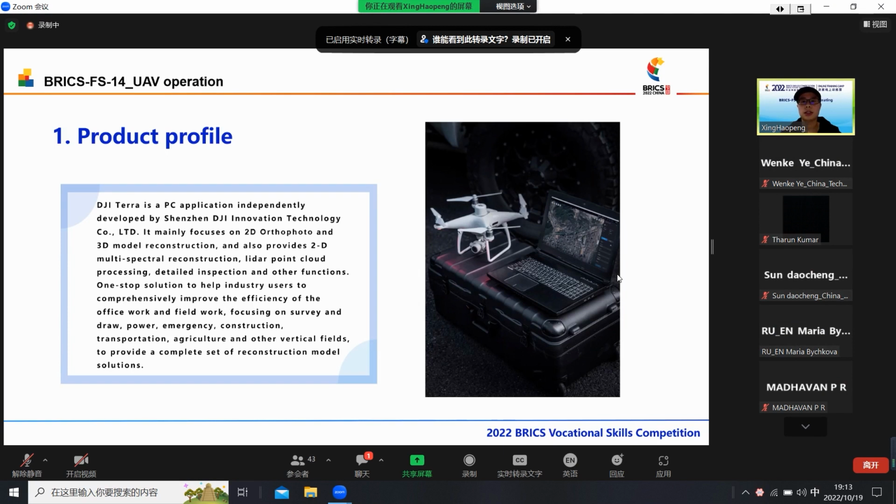DJI Terra is a PC application independently developed by Shenzhen DJI Innovation Technology Limited Company. It mainly focuses on two-dimensional orthophoto and three-dimensional model reconstruction, and also provides two-dimensional multi-spectral reconstruction, LiDAR point cloud processing, detailed inspection, and other functions.